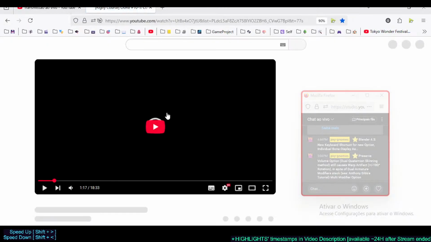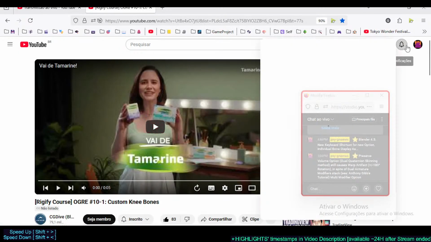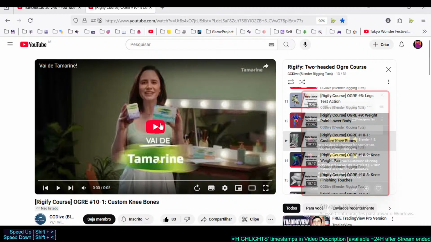In this tutorial, he was not using this way of wave painting the deformed bones of the fan bones more accurately.